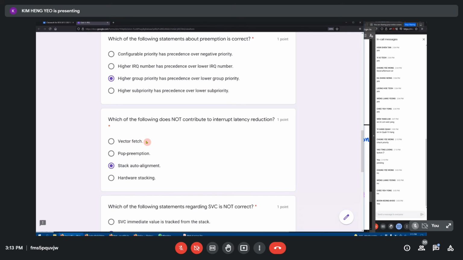When things are done in hardware, automatically, it's faster. When you do things in software, it's very slow because you are subject to the processor clock. Slower processor clock means slower, and faster processor clock means faster. But when you do things in hardware, you are not subject to the processor clock.